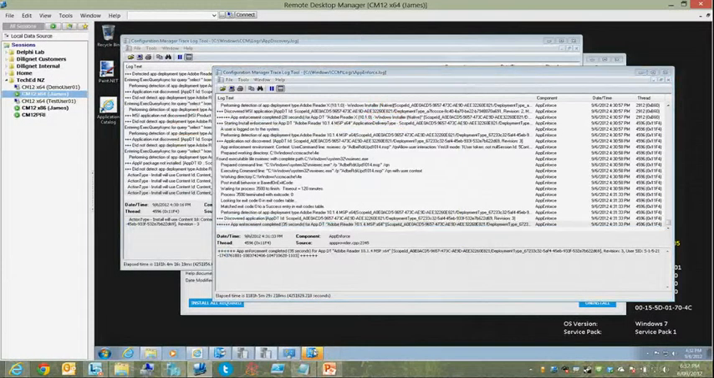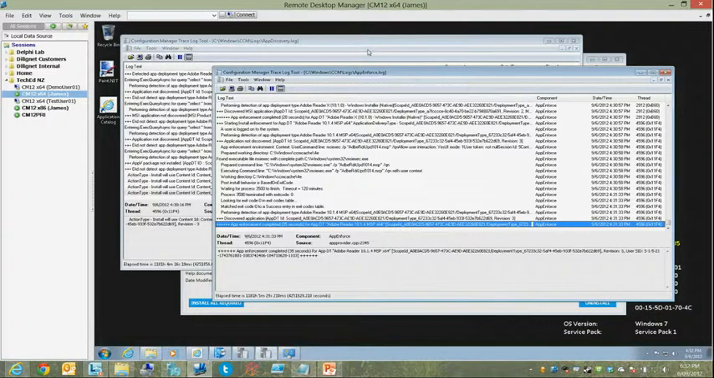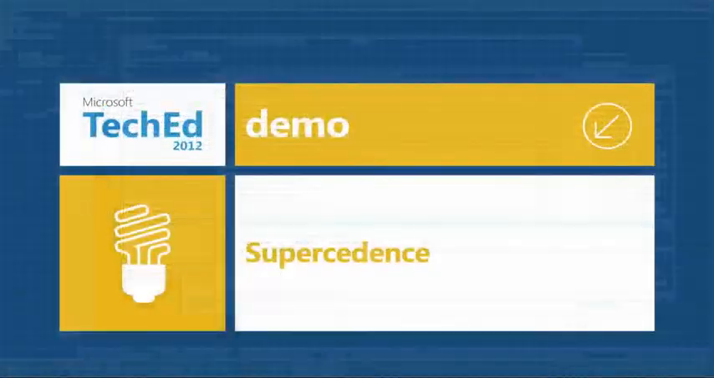All right, so how much time have we got left? We've got about a quarter of an hour, and then we're done. So that's a quick romp through supersedence.